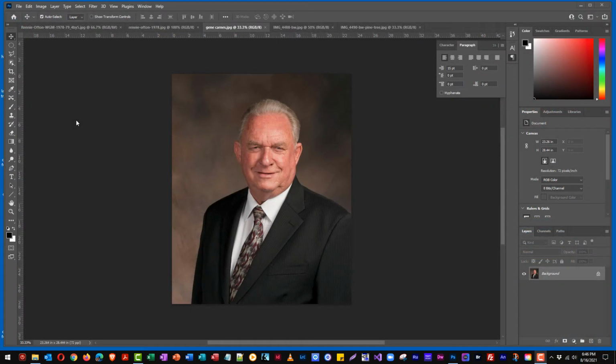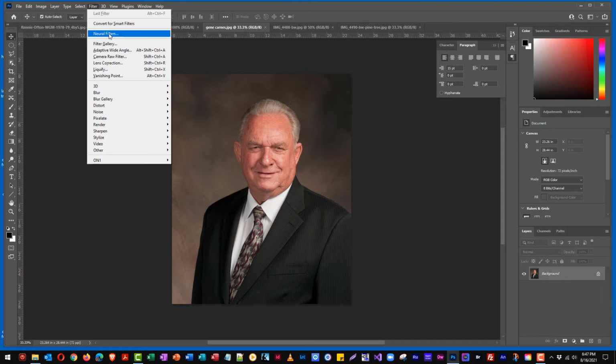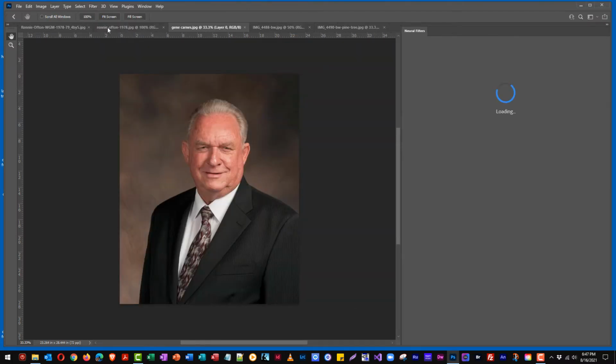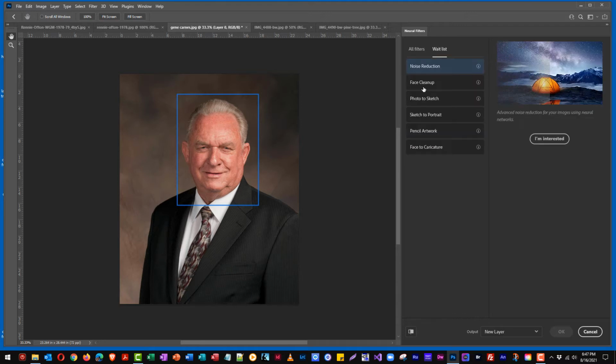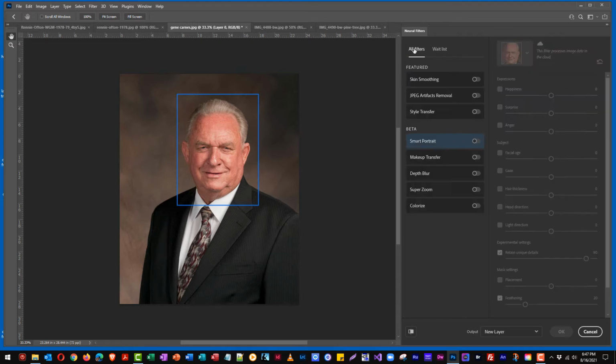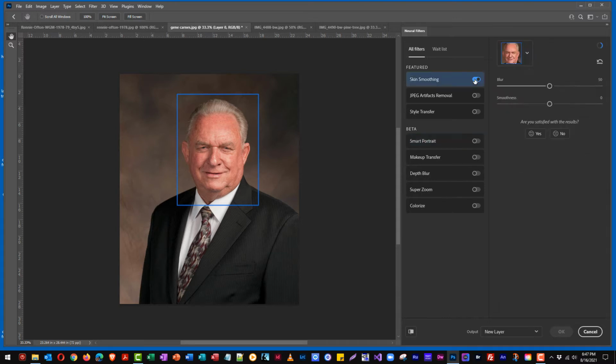I've got a picture open and I'm going to see what we can do with neural filters on it. Going to go up to Filter, Neural Filters. And up pops the Neural Filters panel. Now go ahead and select one of those and tell it which ones you want. So going back to All Filters, we can go to Skin Smoothing.